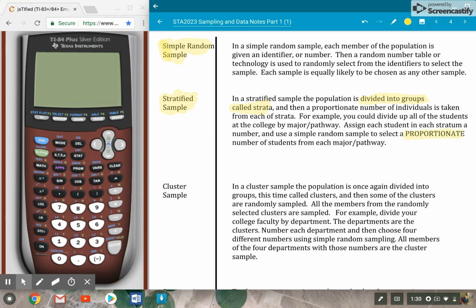So you wouldn't have an equal number of nursing majors and an equal number of math majors, because nursing is a more common major than math. So you would expect to have more nursing majors in your sample. You would expect to have fewer math majors in your sample. But this way you would get someone from every major into your sample. So again, with a stratified sample, you split the population into groups, and you pick a few people from each group.